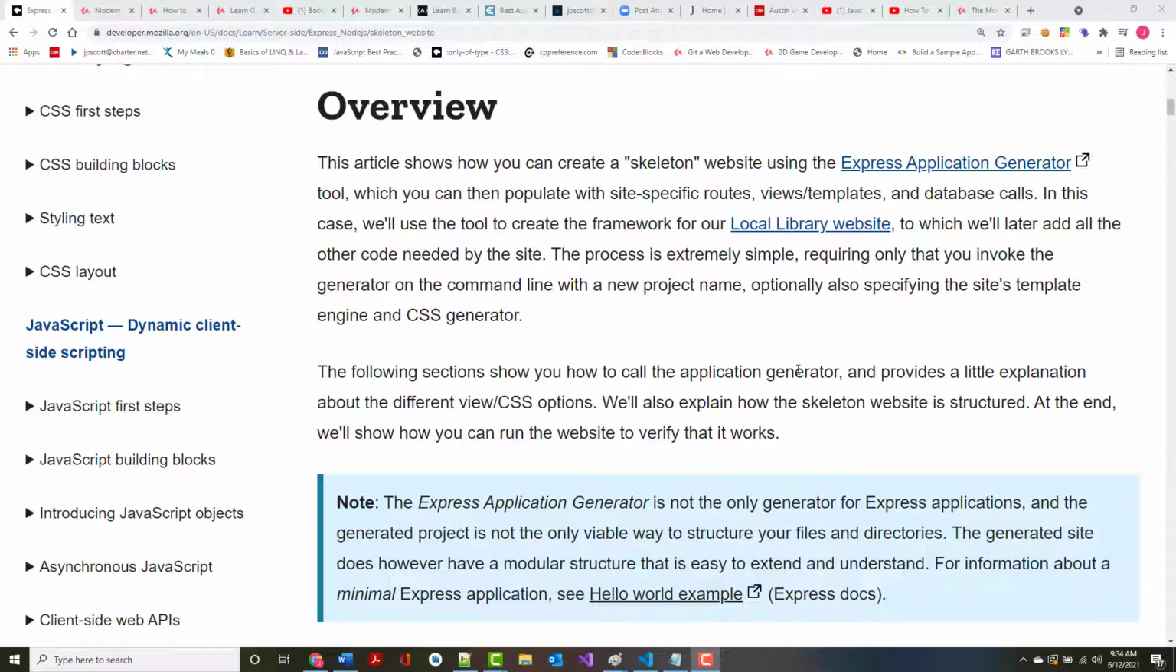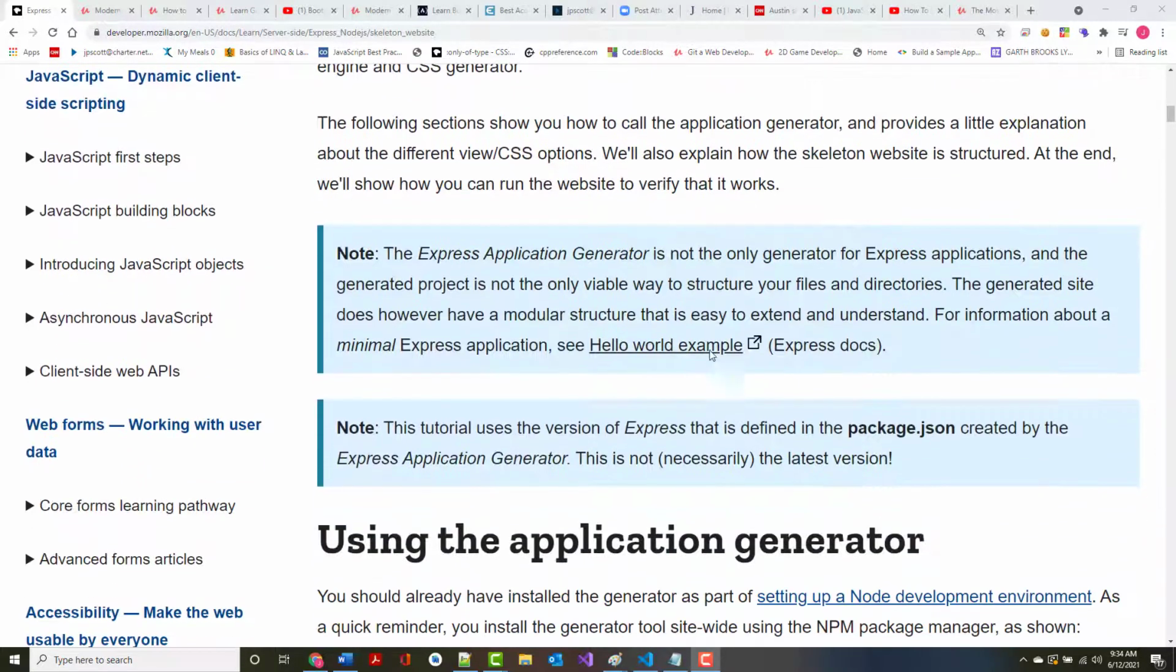The following sections are going to show us how to call the application generator and provide some explanation about some of the different options that are available. They're also going to go through and explain how the website is structured. All right, and at the end, as it says, they'll show you how you can run the website to verify that it works. This is very similar to what we did in an earlier lecture.